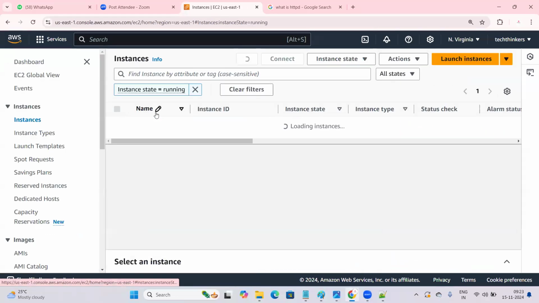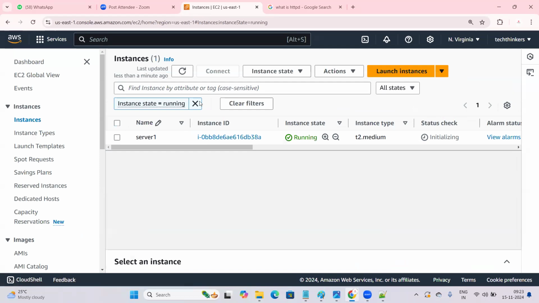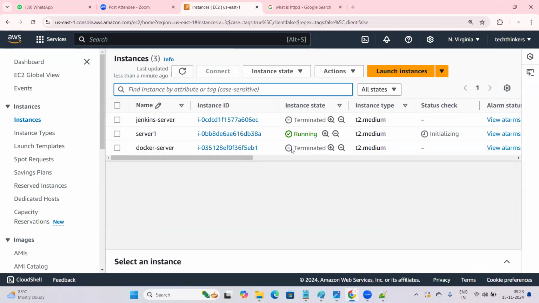Okay, so try to understand, we have one instance running. We don't have any other instances. I have deleted all of them. We have only one instance, which is server one.